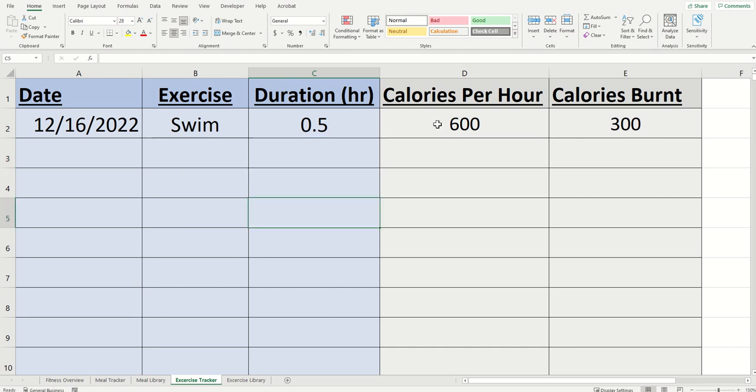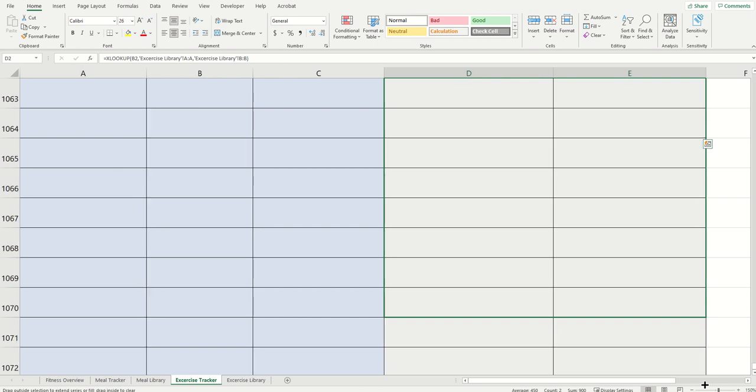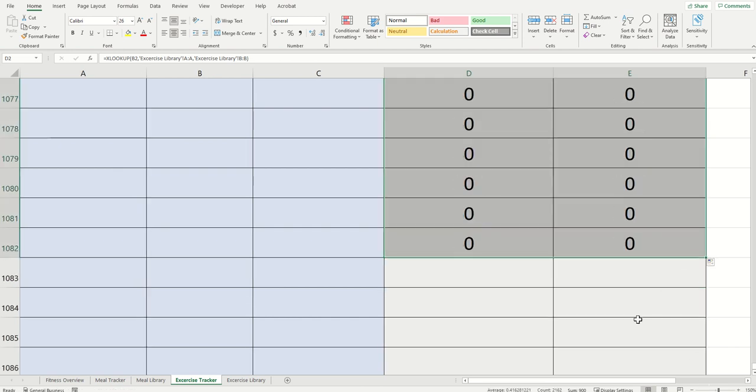So we now have a function that returns this. I'm going to highlight D2 to E2. I'm going to grab the bottom right corner, and I'm going to drag it down quite a ways. I've taken the function, and I've dragged it down maybe about 1,000 cells or so, and then I'm going to let go.